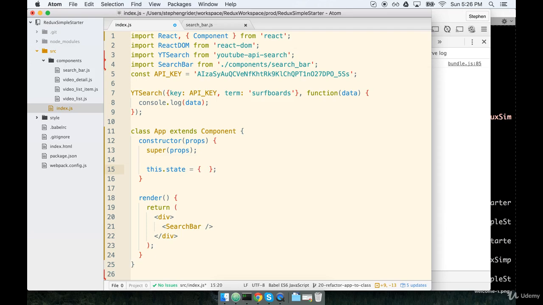So the last time that we used state, it was in the search bar, and the property that we used, the name was term. And that really was supposed to represent search term. Whatever property name we use here is totally up to us. But in general, we want it to be something that really makes sense. In this case, I think that calling it videos will probably make sense. And it's going to be an array because it's going to contain a list of videos, a list of objects.